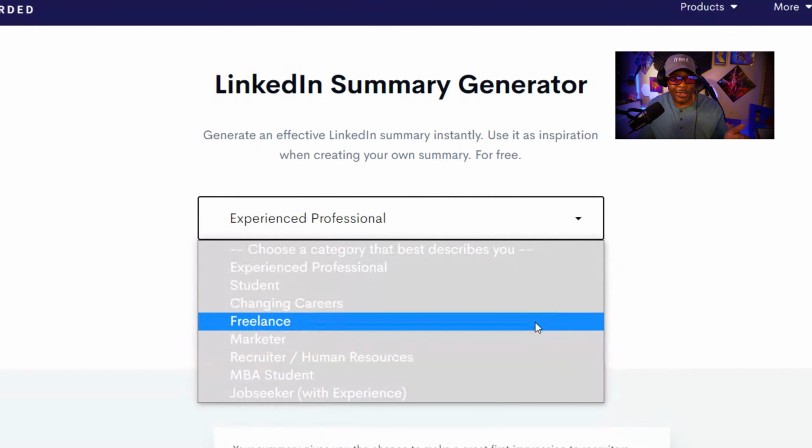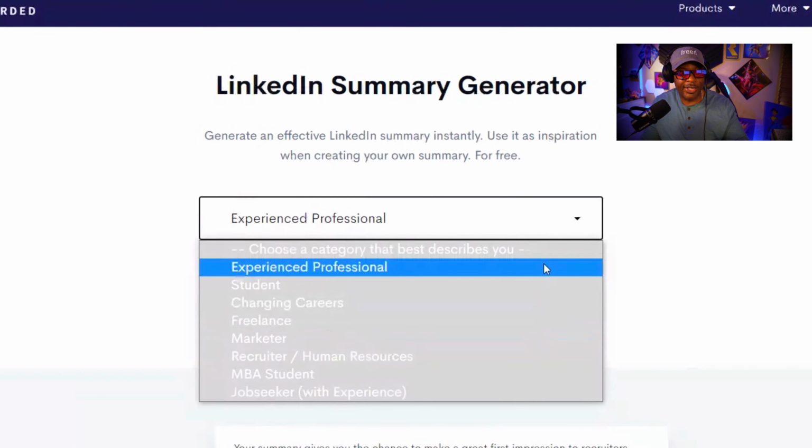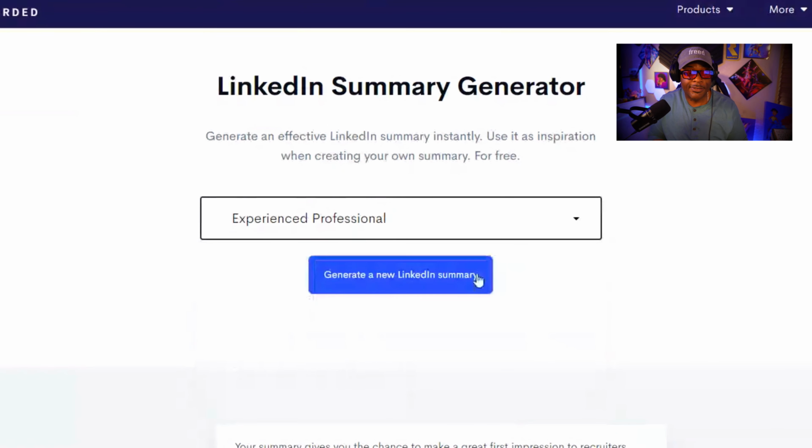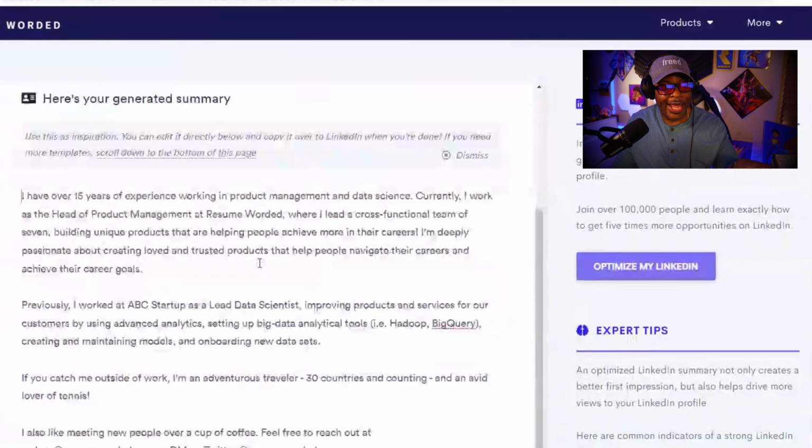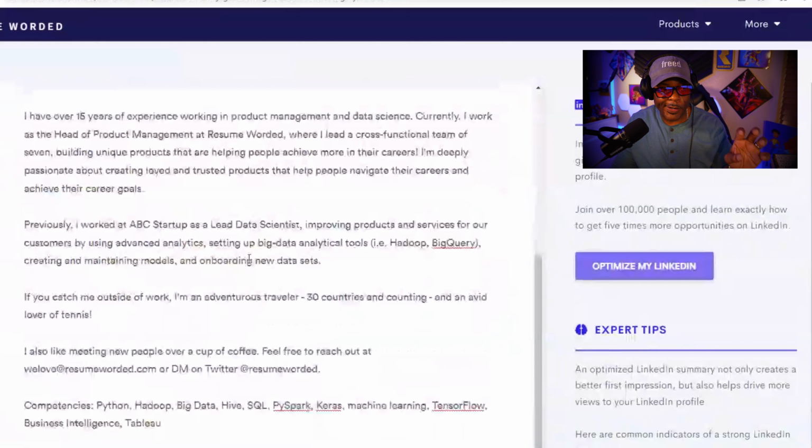Now, for example, we'll just choose experienced professional, and then generate a new LinkedIn summary. Let's see what happens. So now, and here's the disclaimer here, use this as inspiration. We don't want to plagiarize it completely. We just want to have a template where you can go in there and just kind of clean it up and maybe personalize it to you.